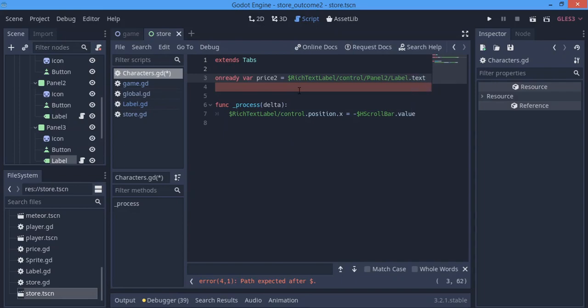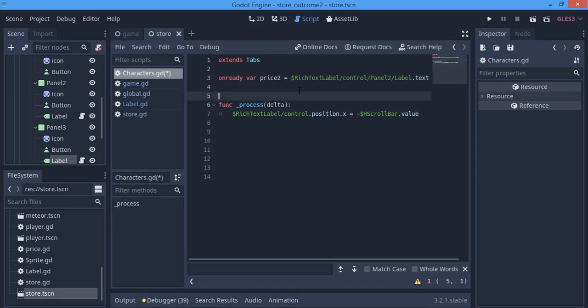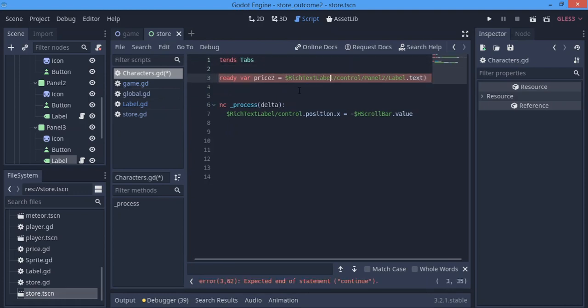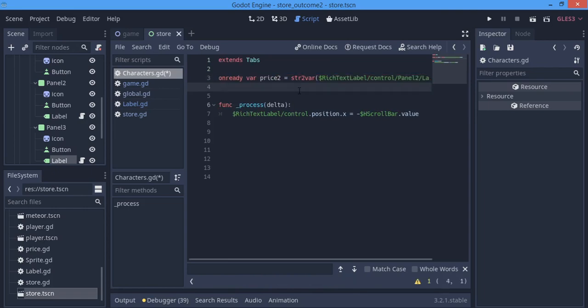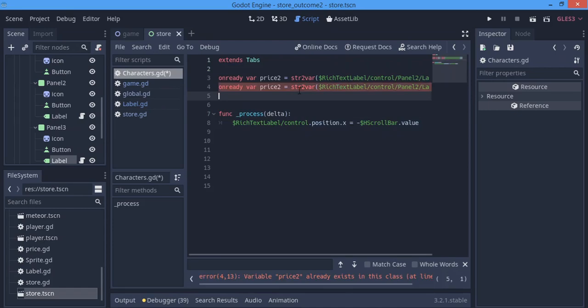Panel2.label.text. Well, if we try to check this out now, because we'll actually be focusing on the price, it'll tell us something like it can't recognize a string and an integer and stuff like that. So you know the way Godot gives errors, very annoying. So I'm going to be wrapping all this in a str2var function. So it's going to turn the string to a variable.